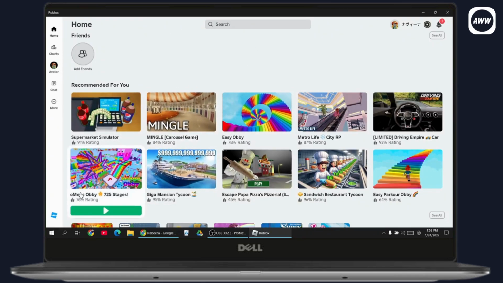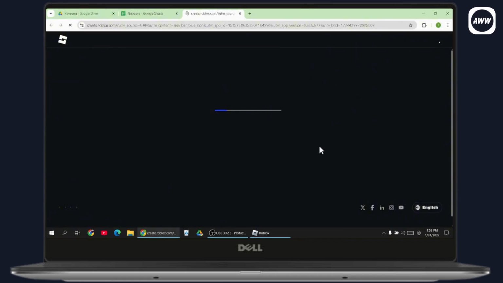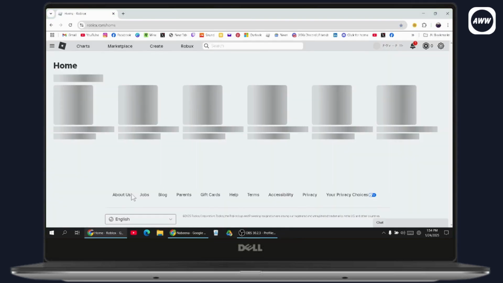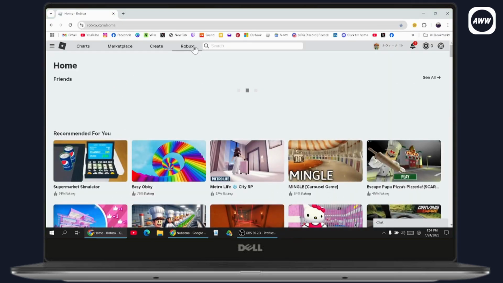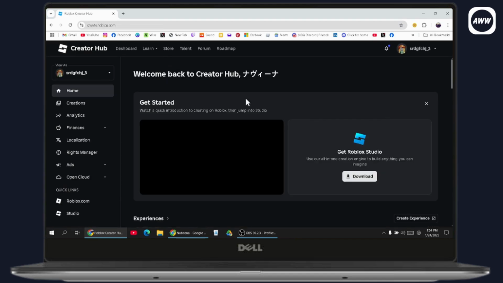But if you don't find the create option, you can go with the Roblox Studio, which will take you to the Roblox Studio on your browser. Go with start creating, or just simply go with your browser on your Roblox and then go with create, which is right here, and it will take you to this kind of interface.